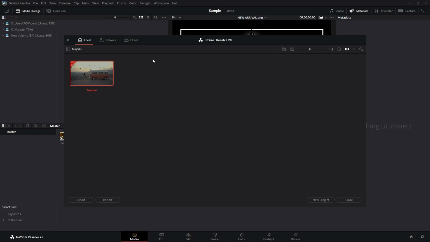Next, browse through your project library and locate the specific project you want to duplicate. Once you've found it, right-click directly on that project. This action will bring up a context menu with several options for managing your project. You'll see choices like Open, Delete, and importantly for what we're doing today, Save As. From this menu, click on Save As.